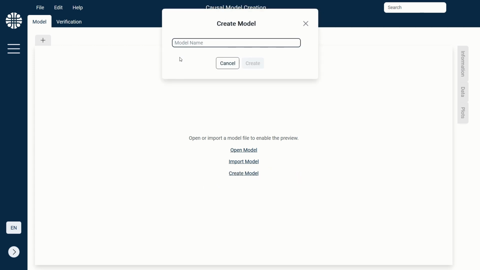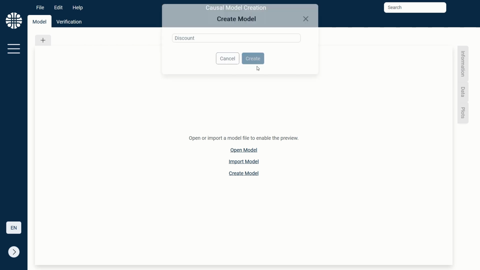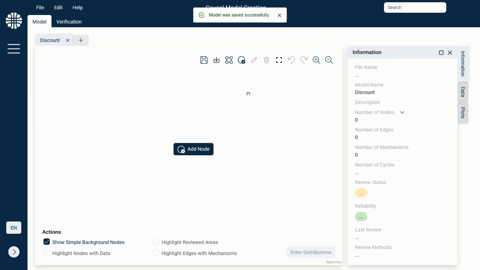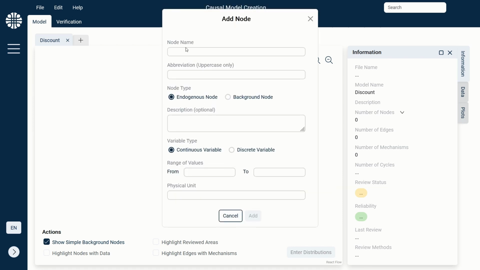At first, we need to give a name for the model. Let it be discount, because we want to analyze for a retailer if a discount campaign actually yielded more revenue. Now let's add the very first node to the model by clicking on the corresponding button on the top of the window. In the ensuing dialog, we type the name, which is revenue, and an abbreviation. A short and easy abbreviation is pretty handy, so I'll simply type R.